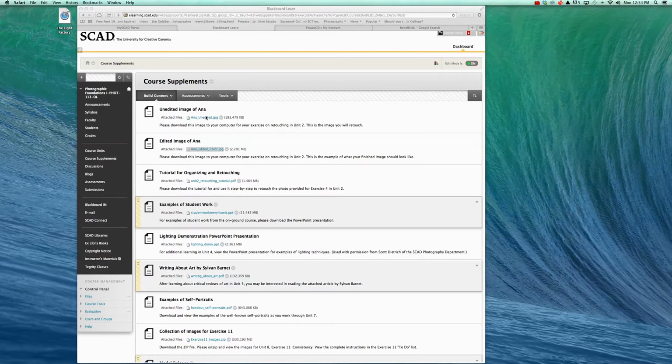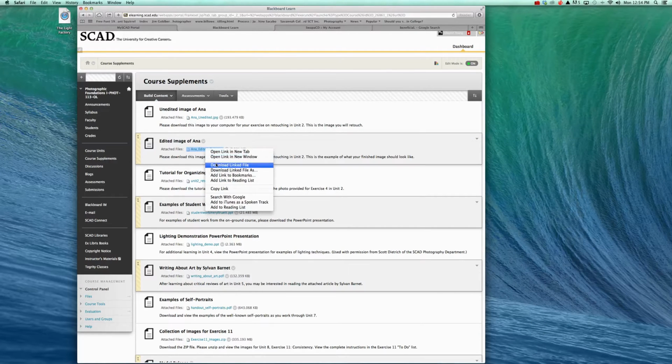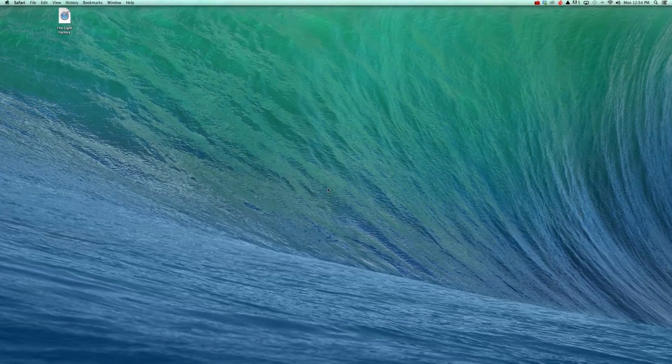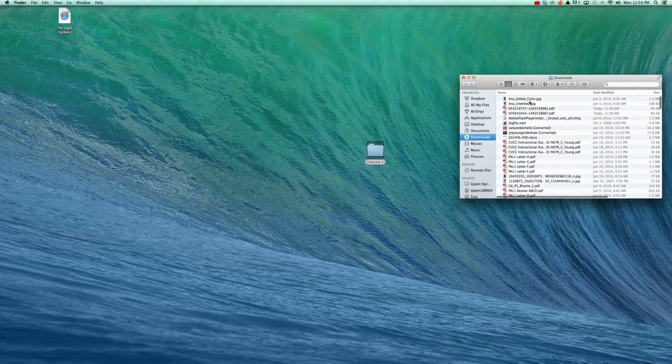So the first thing I'm going to do is download these pictures, just to my download folder. And then from there, I'm going to move them to the desktop, to a folder, and I'll call the folder exercise 5. So I'm going to take those two files I downloaded and place them in this folder. That way they're on the desktop, and I did clean this desktop up for you.